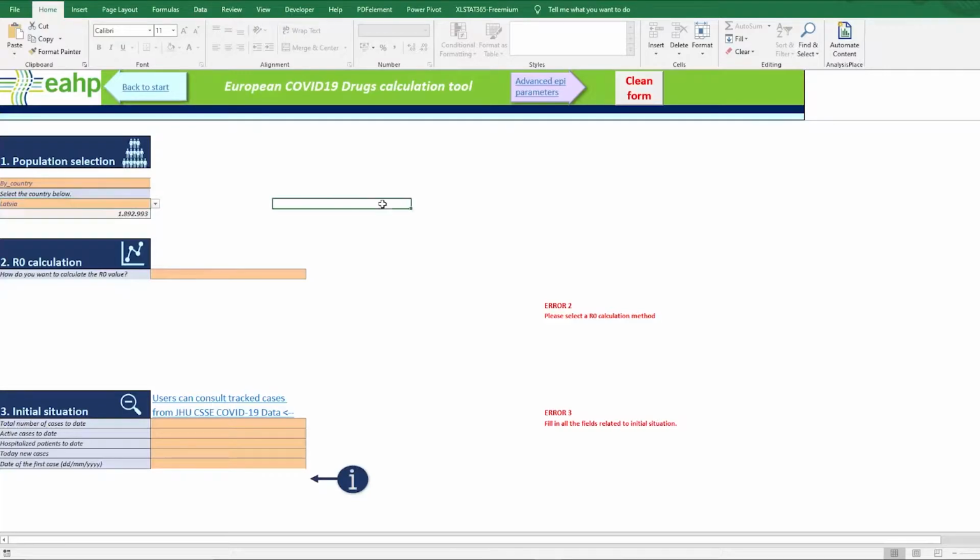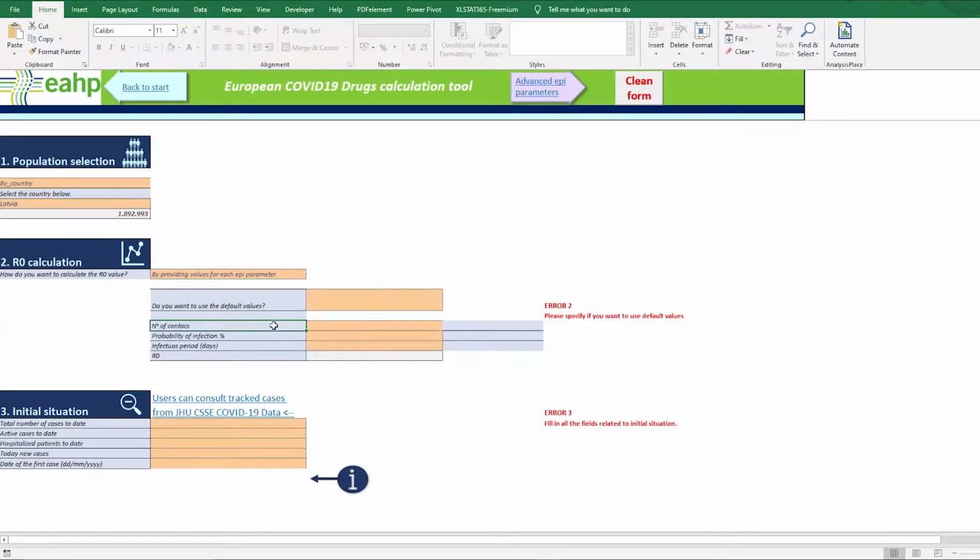The next step is the R0 calculation. This can be achieved by manually inserting the value or by providing values for each epidemiological parameter, such as the number of contacts, which is the average daily number of human contacts per person, the probability of infection, that is the probability of being infected as a result of a contact, and the infectious period, which is the number of days during which an infected person can still infect others. The form allows you to choose between default values for the parameters or to manually insert your own. You're always encouraged to update these values using the latest data available.